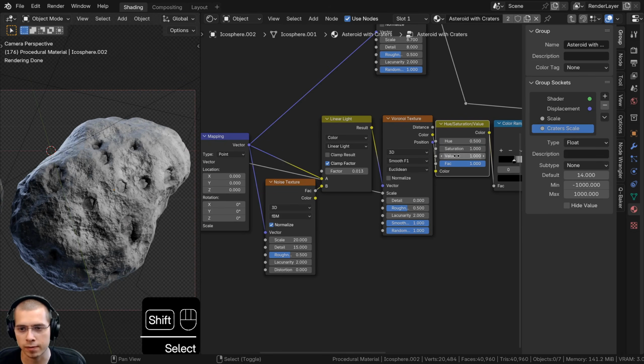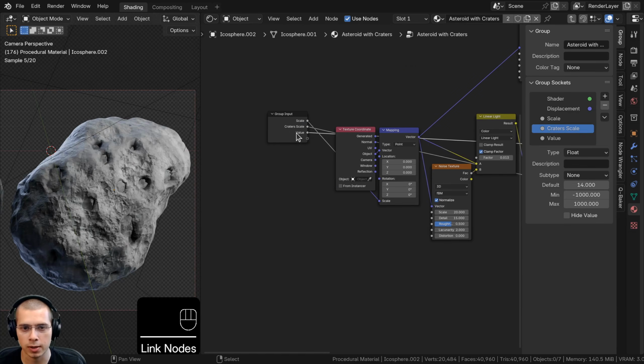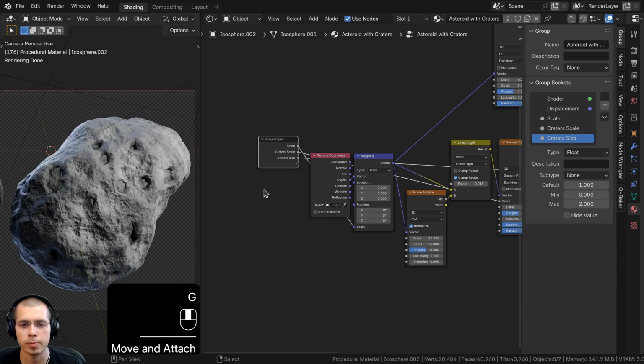Now I also want to control the crater size. So this hue saturation value, the value is going to make it lighter and darker, and that is, as you can see there, it's controlling the size of each one. So I'll put the value into the extra socket there, and this one I'll rename to crater's size, or you could call it crater's individual size, whatever makes sense for you.